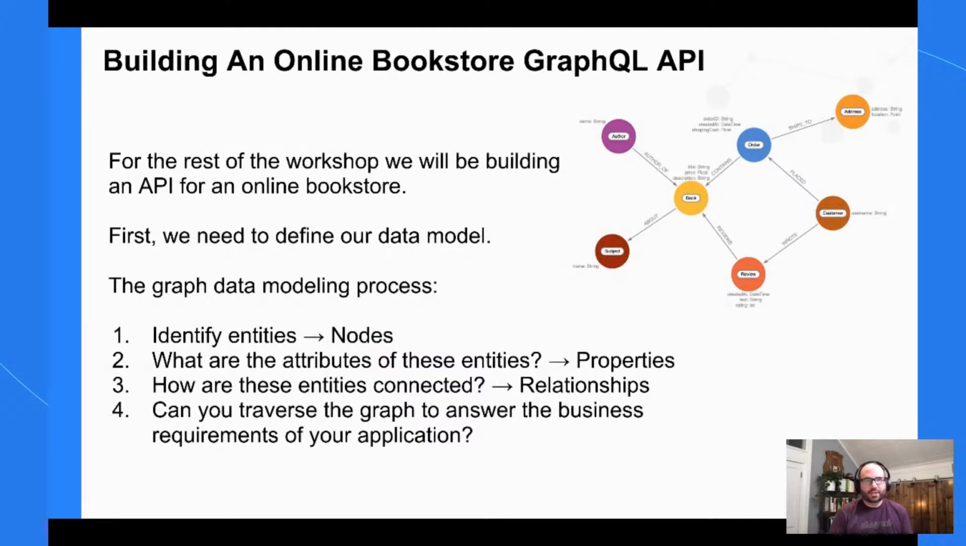So we've already gone through the process of defining the graph data model. The data modeling process is kind of an iterative process, but basically you start with the requirements for your application. Think about, okay, what are the entities? These become nodes. What are the attributes of these entities? These become properties.